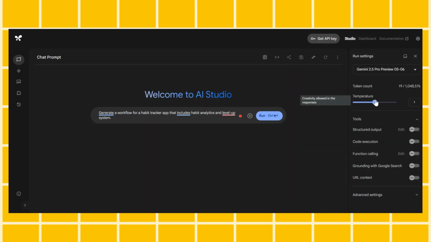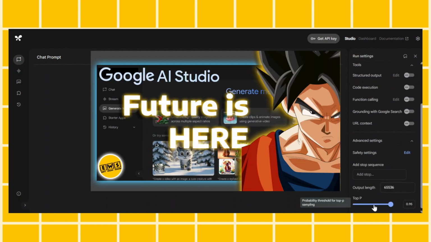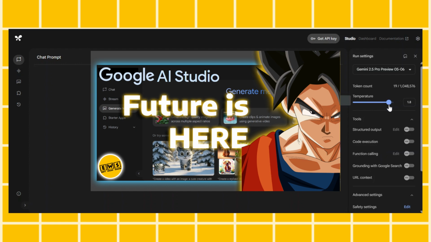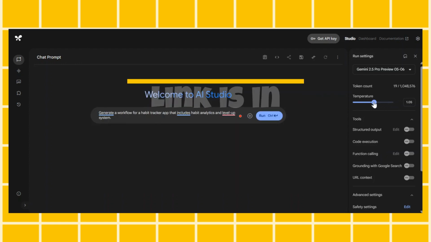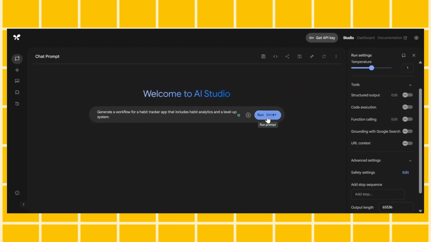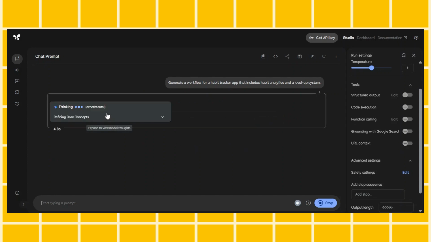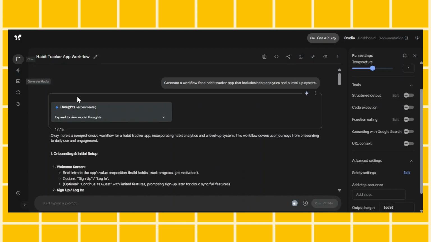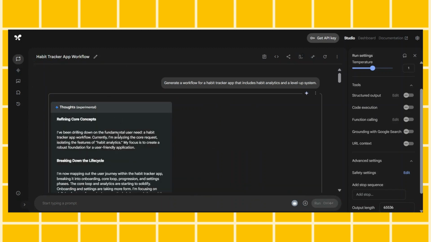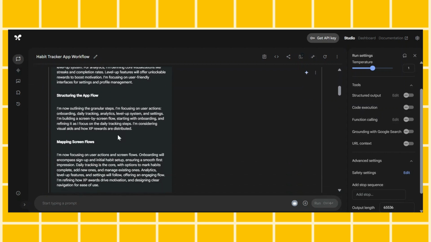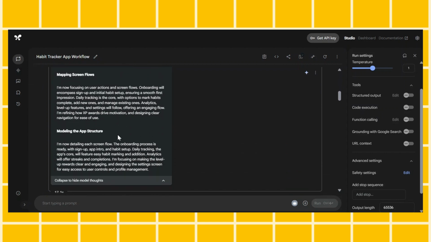If you want to know more about these parameters like temperature and top P, you can watch this video in which I have shared the functionalities of these parameters in detail. The link is in description. Now let's hit enter and wait for the response. As you can see, Gemini thinks before answering. If you want to know how well the AI understood your prompt, I suggest reading the thinking section. If you click on the expand to view model thought option, you can see the thinking process in detail.